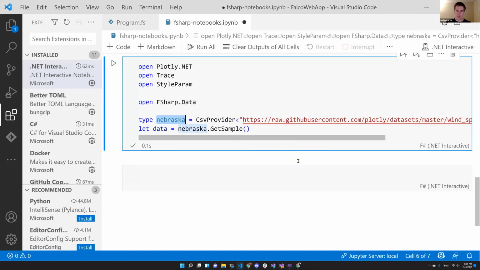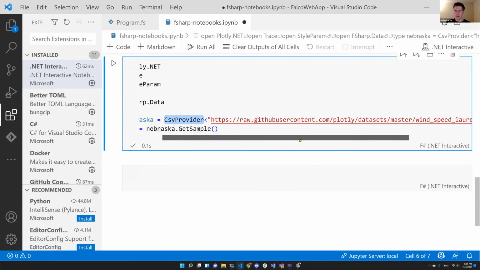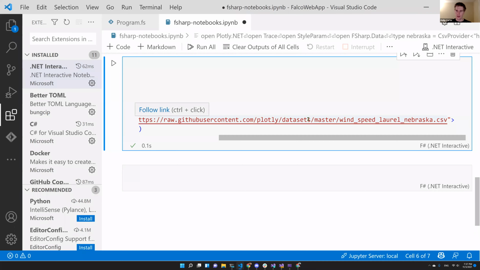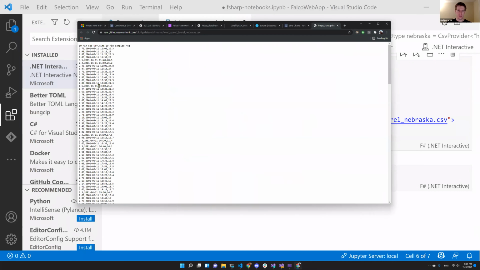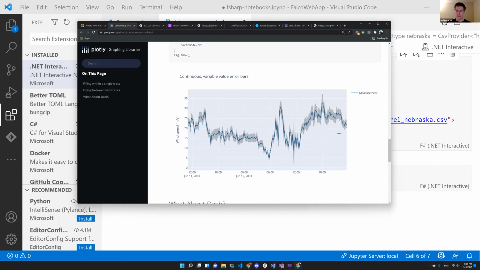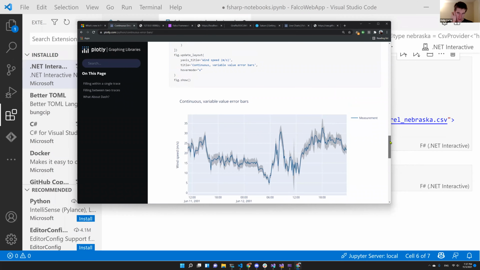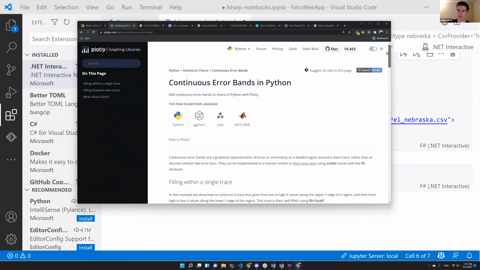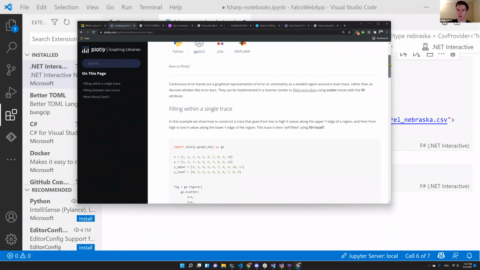I'm creating a thing that I'm calling Nebraska. This is a type alias, and I'm instantiating what's called a type provider, and I'm passing it a piece of data. This is just a CSV file. This has some stuff in it. This stuff is actually coming from the documentation for Plotly's Python stuff. If you scroll up to the top, it's called continuous error bands in Python.